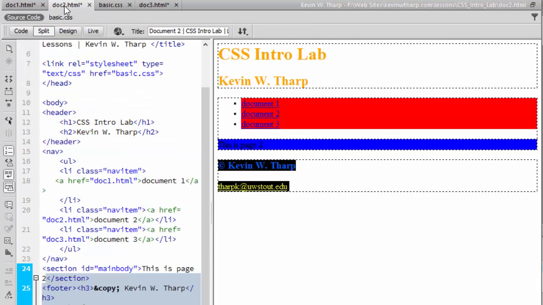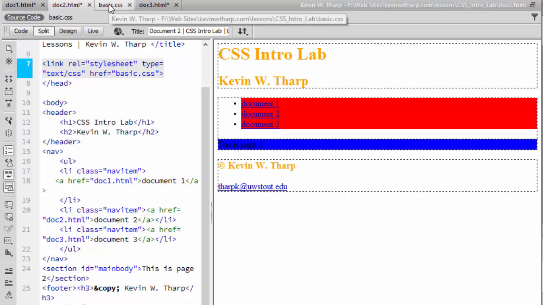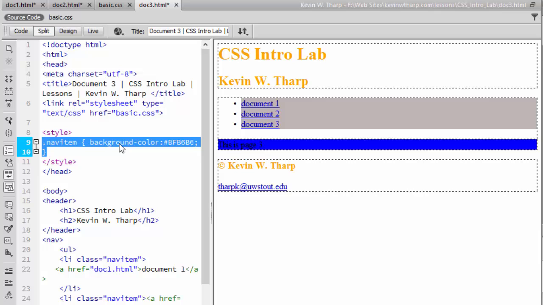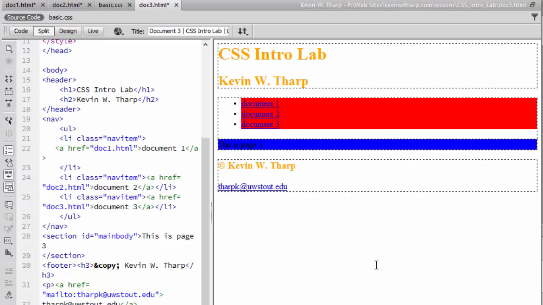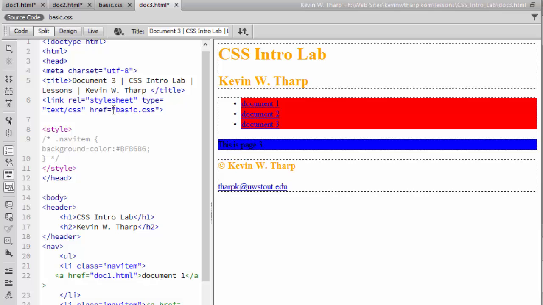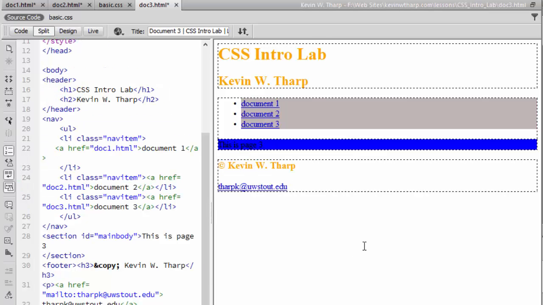Now, why is that showing up as gray instead of red? That's where we need to understand the cascade, because if it's pulling from this style sheet, the class of nav item should be red, and Doc 3 is pulling that in, but it's gray. So if you recall how to comment out, I'm going to comment out this nav item and we'll see what's going on. By commenting it out, it's not interpreted by the browser, and so it goes back to red. What this demonstrates is that it is loading the background color of red from this basic CSS, but when this is not commented out, it's overriding the rule from the style sheet, and that's part of the cascade.